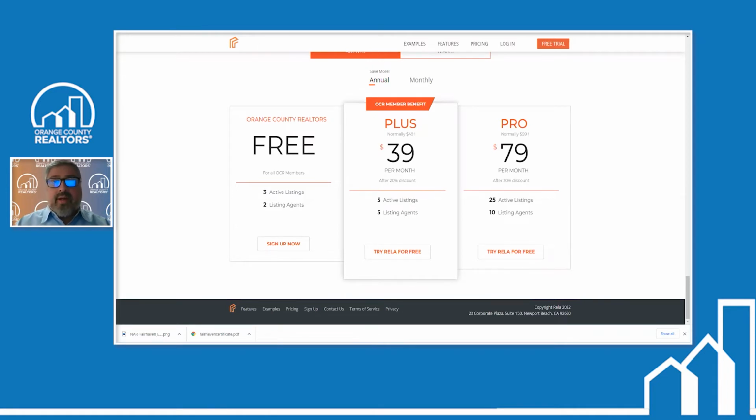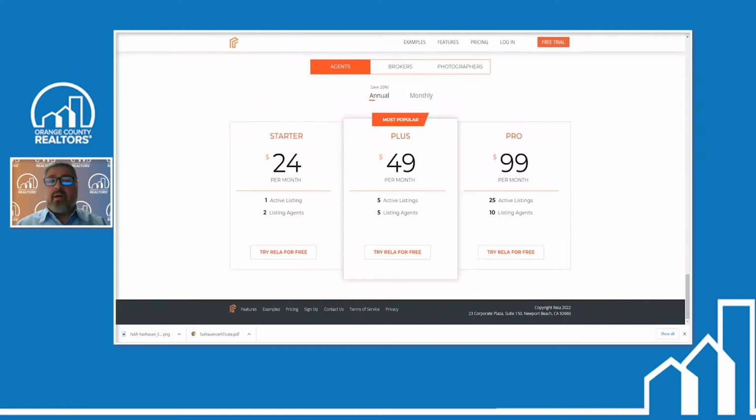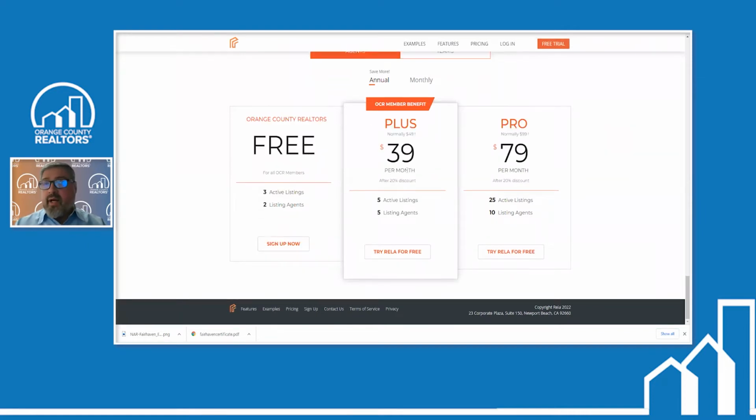Whereas everybody else who's not an Orange County member is paying for each of their websites. If you need more because you're a listing machine, then they give you a discount. So instead of paying $49 or $100, you're actually paying $39 to have up to 5 active websites, or $80 instead of $100 to have up to 25 websites.